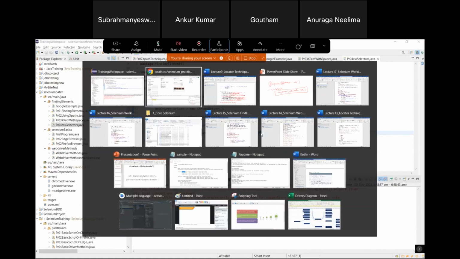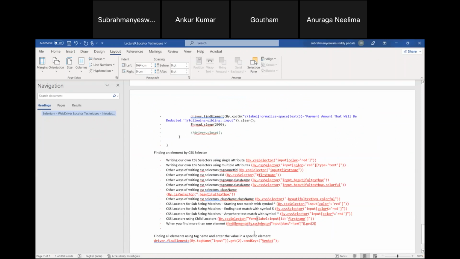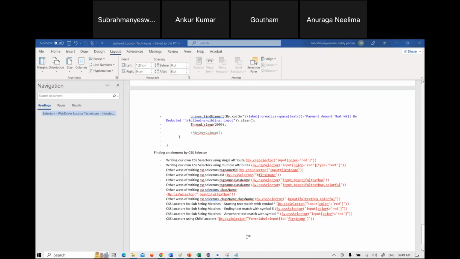Okay, now let's go into the next one, which is when you find more than one element. Don't worry about this one at this moment. We'll come to the findElements method, and finding an element using tag name and entering the value in a specific one. Don't worry about these things. Okay, this is how we create CSS selectors. Any questions on this one so far? Any questions on the CSS selectors?